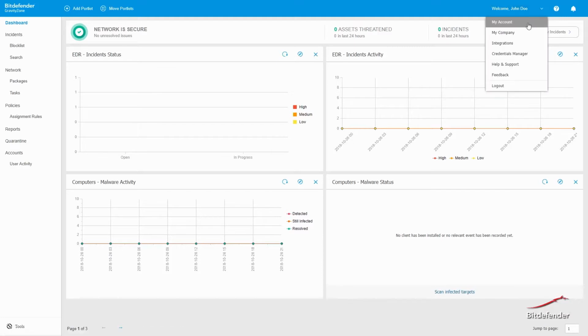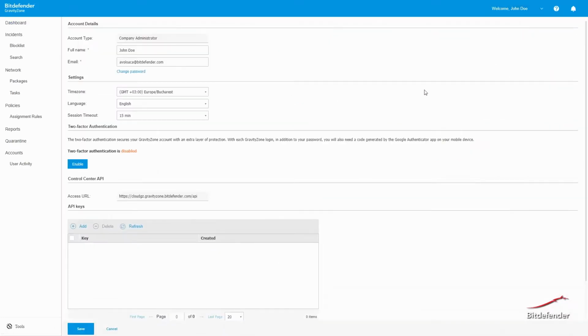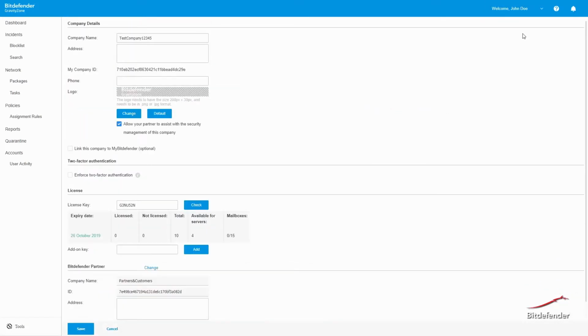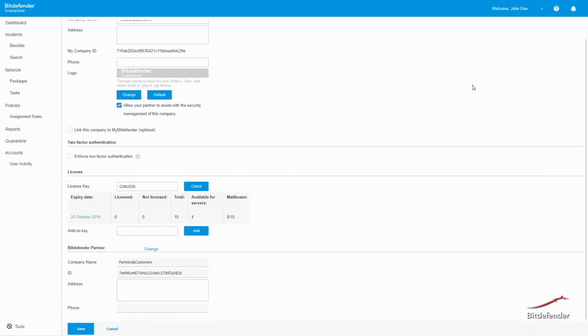Under My Account, the user can set their full name and email, time zone, preferred language, and session timeout, as well as configure API keys. My Company, which is available for the Cloud Console only, allows the user to change company details such as the logo, license, add-on keys, and partners.